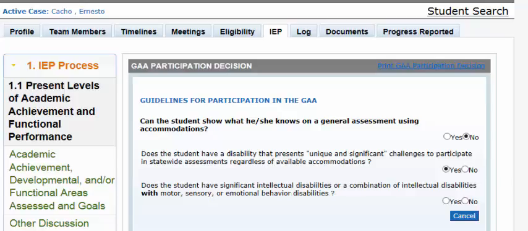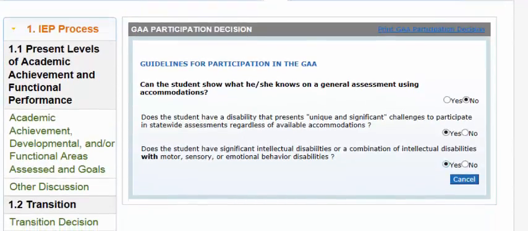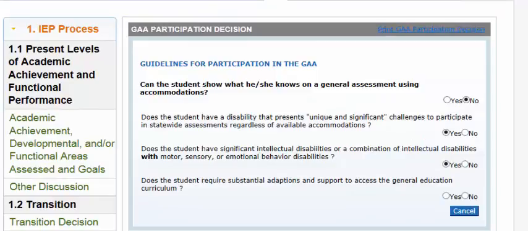The third question asks, does the student have significant intellectual disabilities or a combination of intellectual disabilities with motor, sensory, or emotional behavior disabilities? Please refer to the state manual regarding eligibility areas to understand the specific definition of a student with an intellectual disability. If yes is selected for this question, the fourth question will automatically appear.